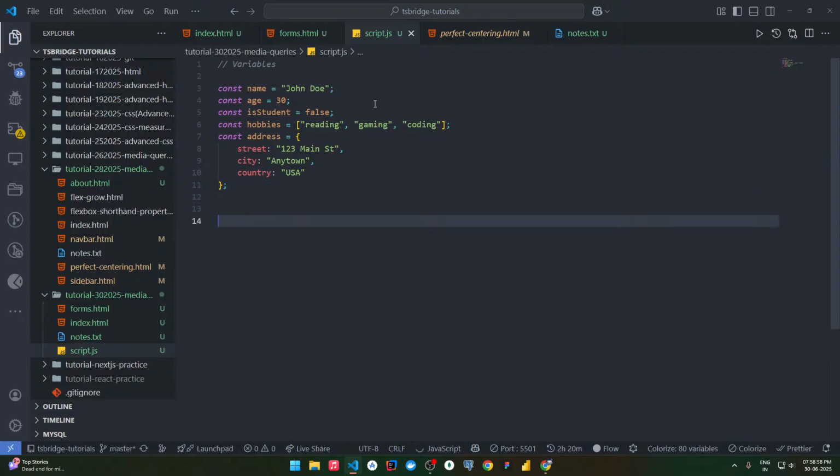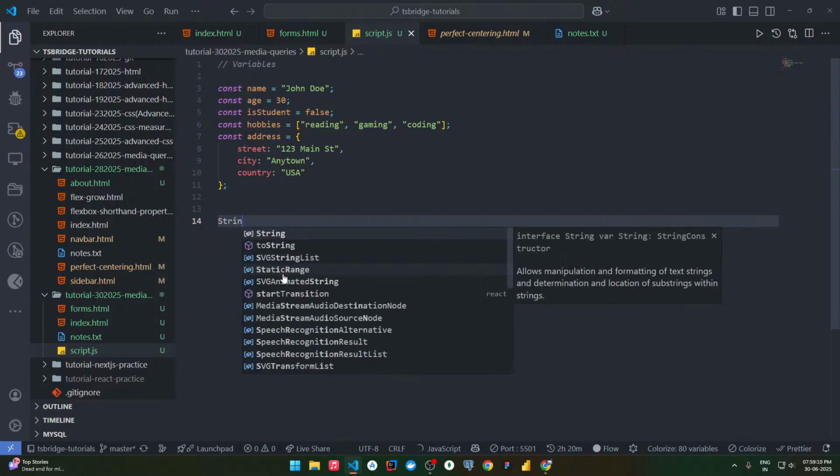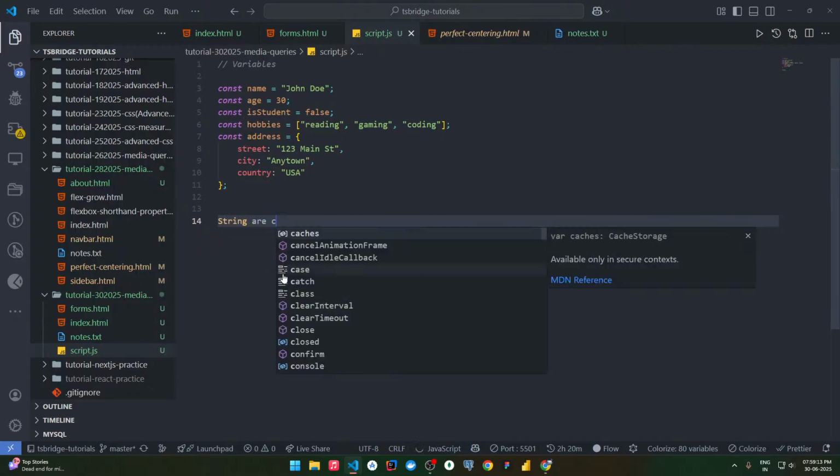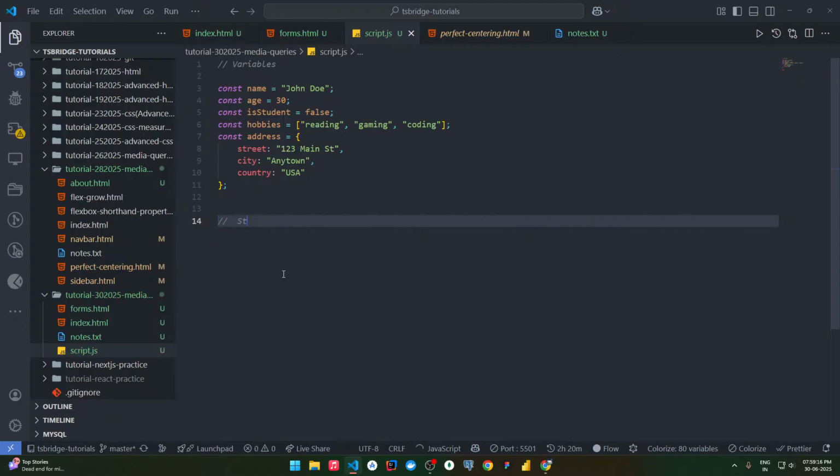Now what are these? Why are these different things I'm writing? These are different data types. If we see here, this is a string. What is a string? Strings are a combination of characters written within quotes. Anything written inside quotes, whether single quote or double quote, is a string. So the first example we see here is the string.